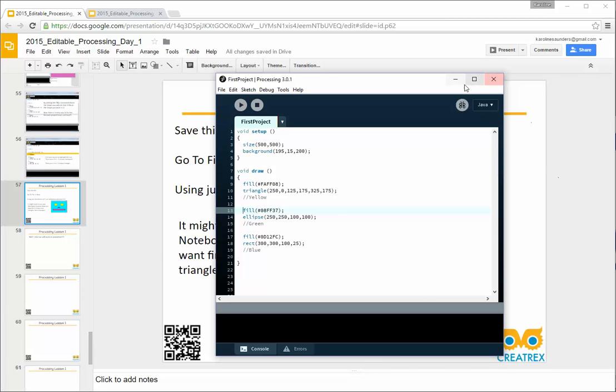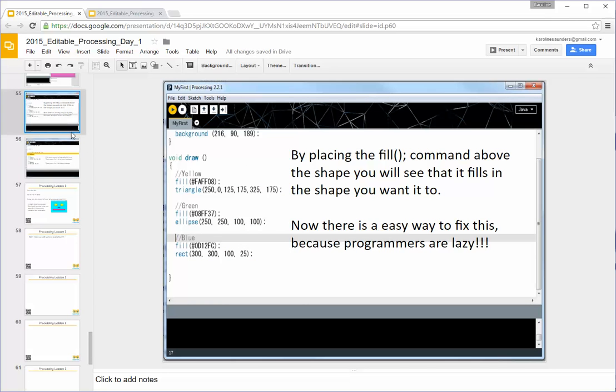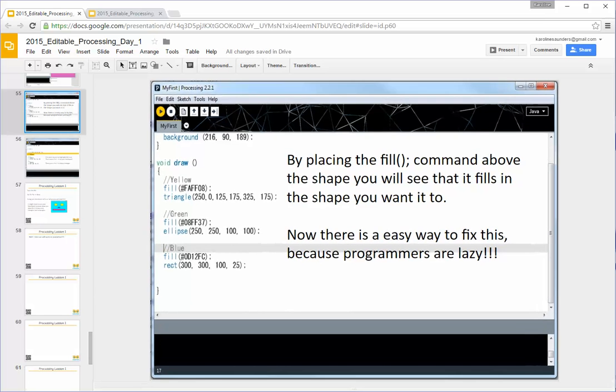Can I make the code bigger? Yeah, what I'll do actually is show you. Is this better? Yeah, I'm sorry they're really small. Let's see what I can do here. Does that make it a little bit easier? It's got most of it, it's just missing the size and the void setup.